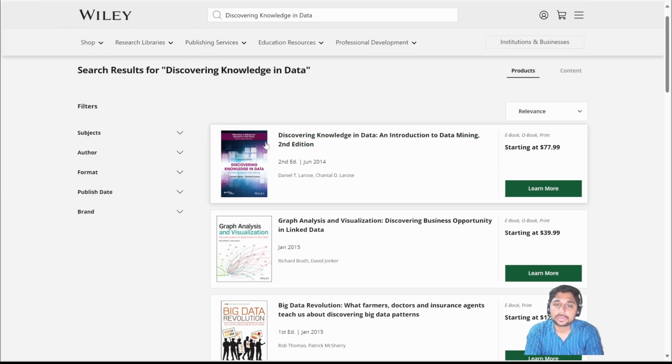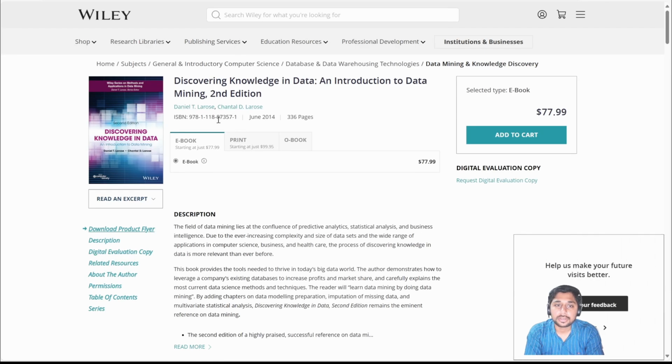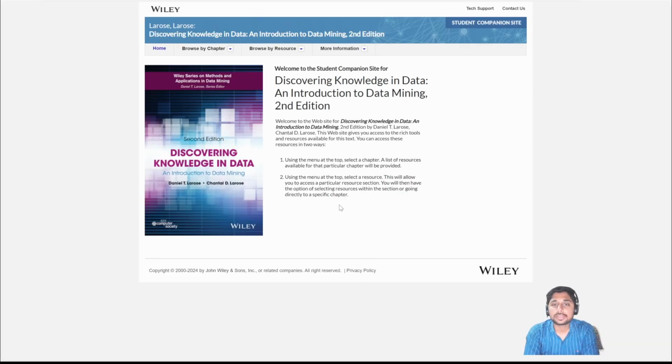Here you can also find multiple books. Here you can see the same book, Discovering Knowledge in Data. If you come to the student part in the related resources, you can see this View Student Companion Site. Just click on this. It generally provides some useful resources to students for free.